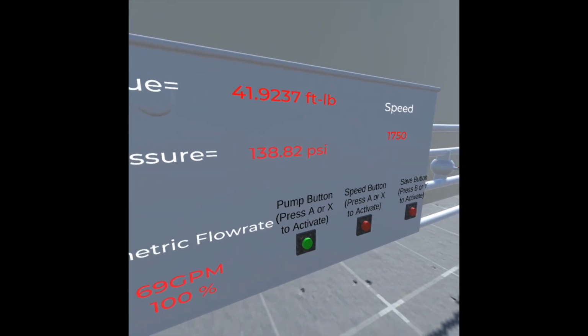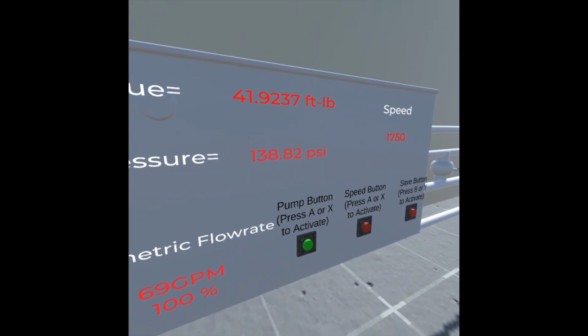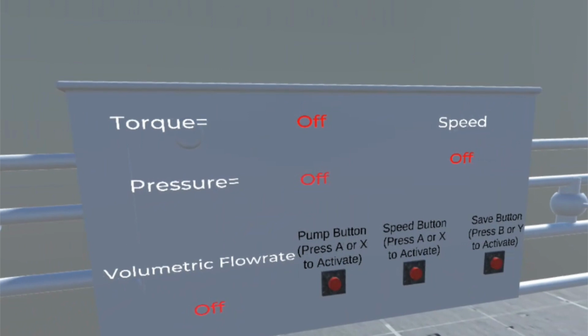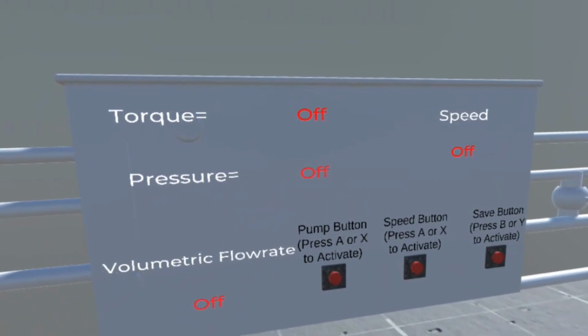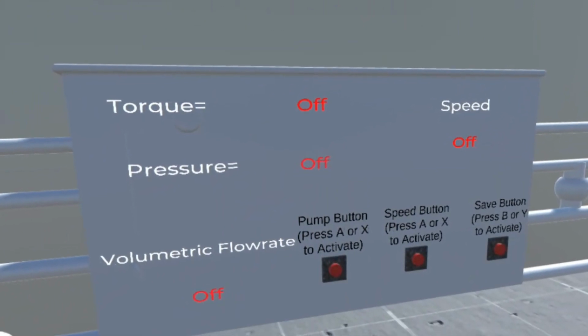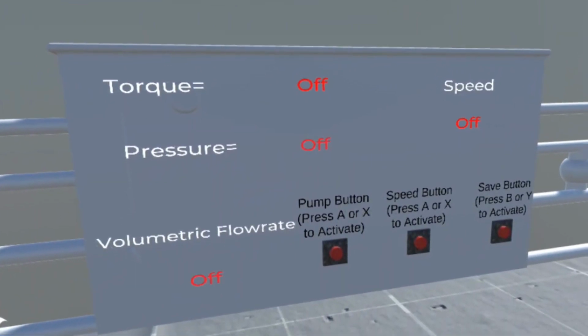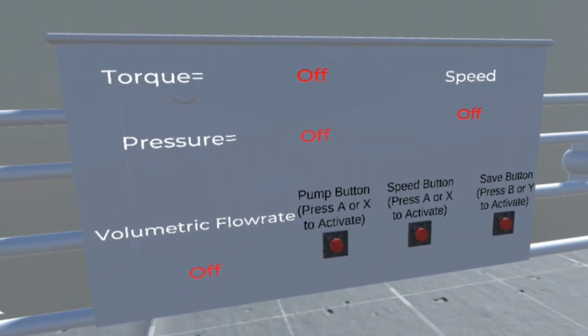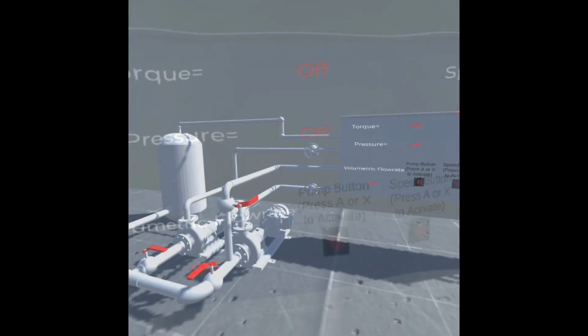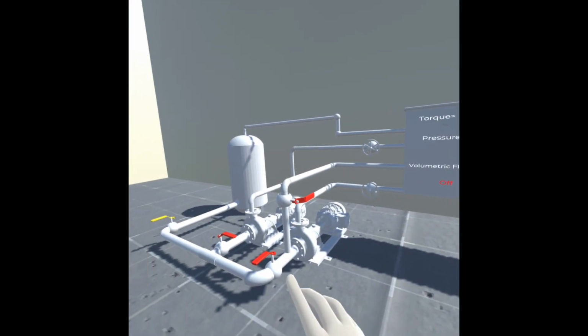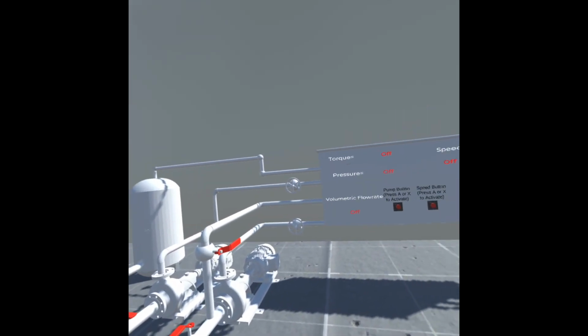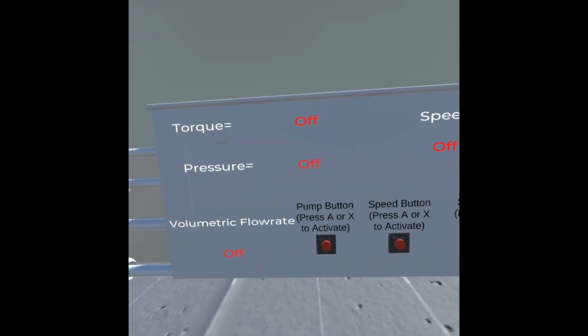After we collect the data for both speeds, we'll be able to extract the data into Excel, and we will analyze the data on the computer and plot the pump curve using those data. This VR experiment will also provide warning signs when the operations are not correct. For example, if the ball valves are not open or closed properly, the program will prevent me from turning on the pump, such as in this situation.